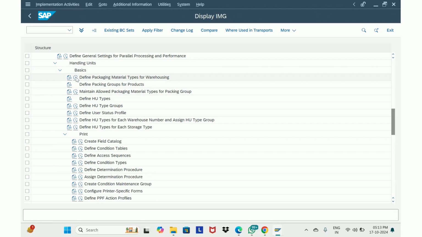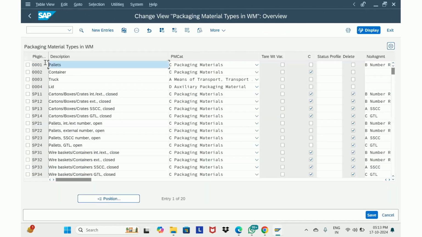So the packaging material that we have put in the ERP side, that is 001, and later on that extended to our product master, it is coming from here. So you can see 0001 is your pallet. This is also packaging material.